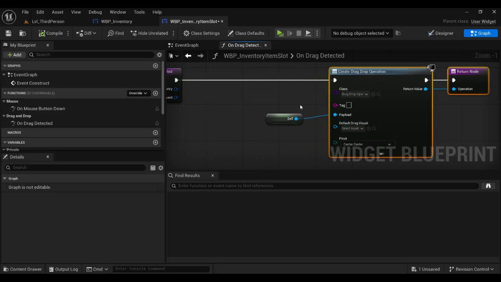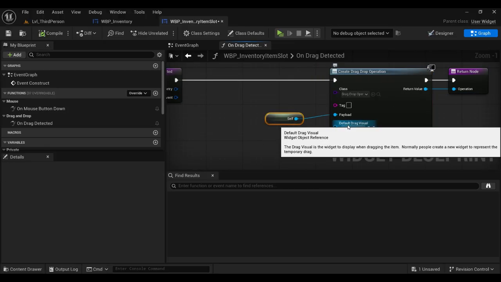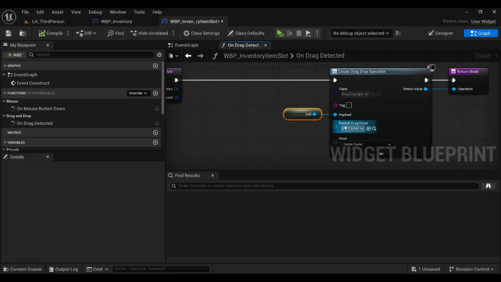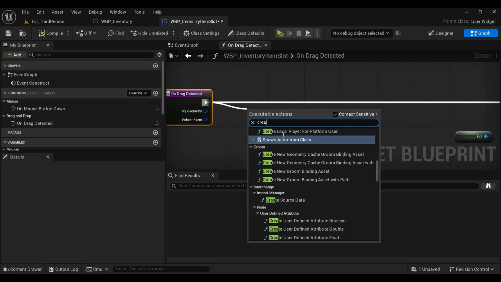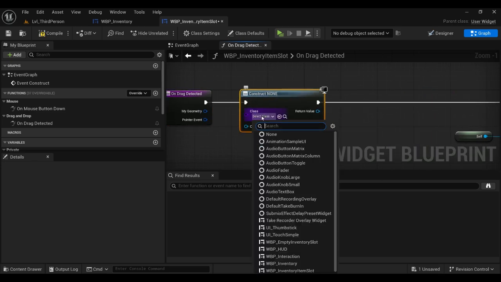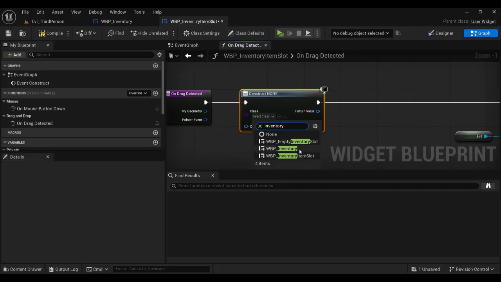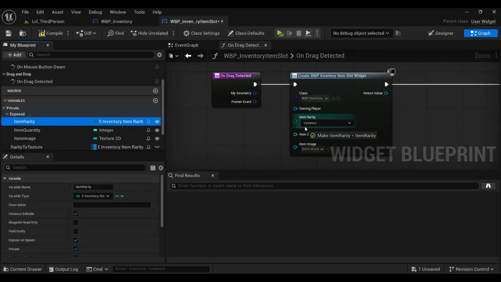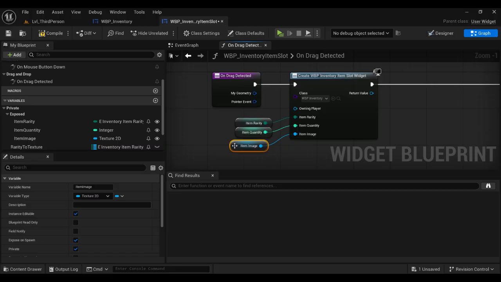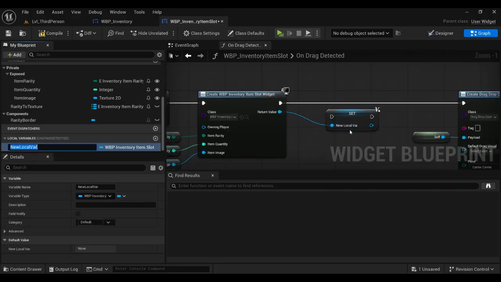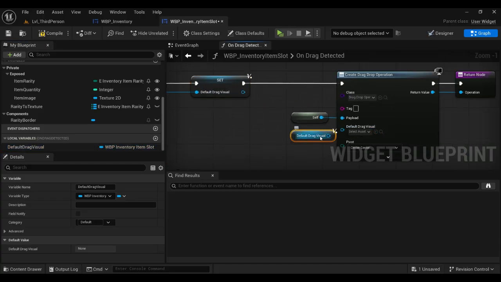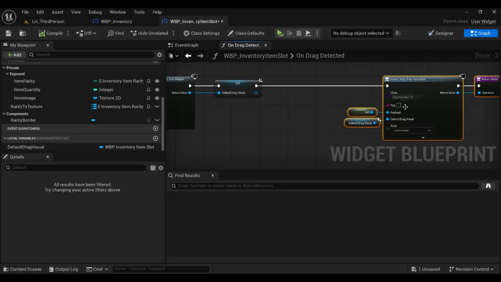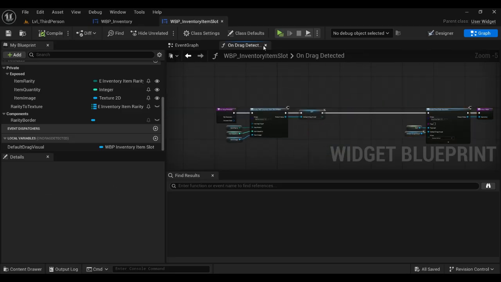And Default Drag Visual is a temporary drag visual that we display when we are dragging the item. So normally people create a new widget to represent the drag. So let's create a new widget here. Create Widget, and the class is the same class. And for this stuff here, drag these, and promote this to a local variable called default drag visual. Plug it here and connect this here. For now, we don't need to do anything here. We will come back to it later.